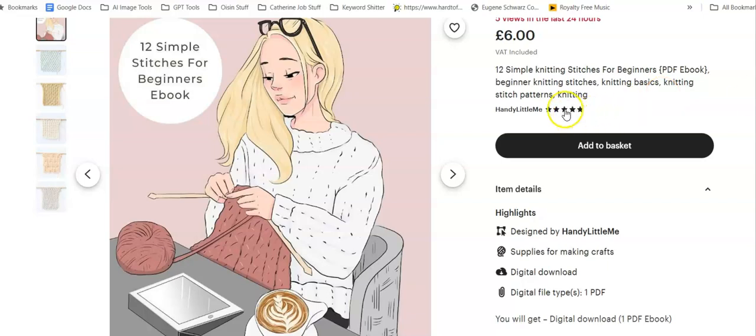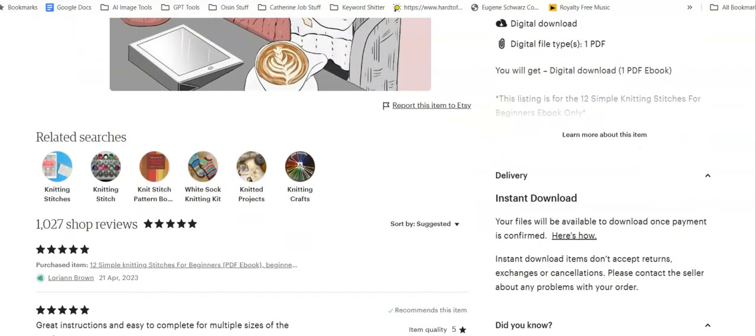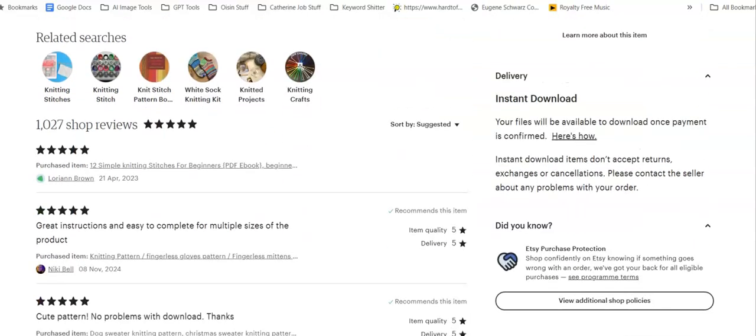Let me see here. Right, so if we scroll down here, let me see what else we can find. So that's simply a PDF document. And again, that could be your first digital product. You could actually sell it on Etsy if you wanted to do that. And as we can see here, there are 1,000 shop reviews.